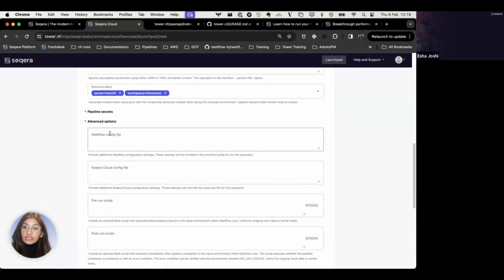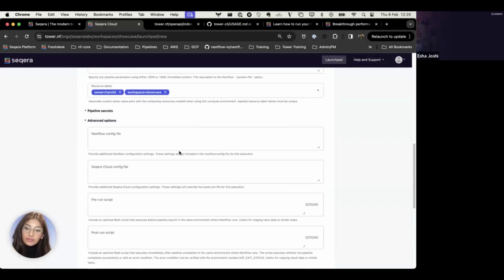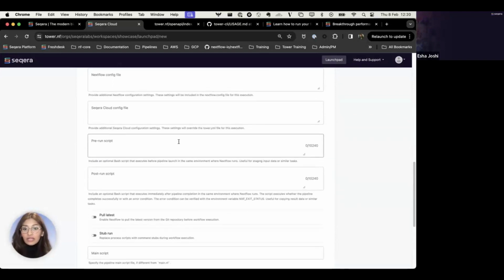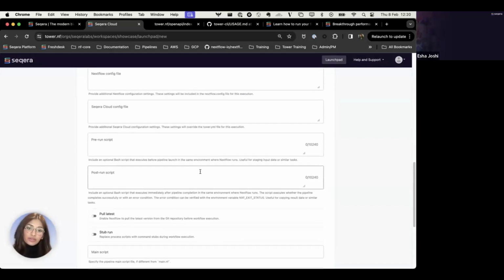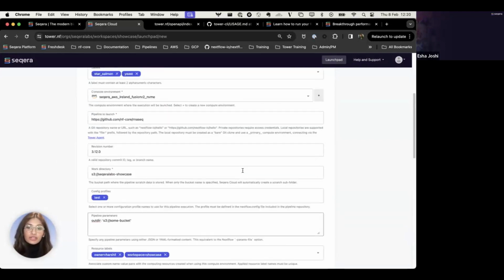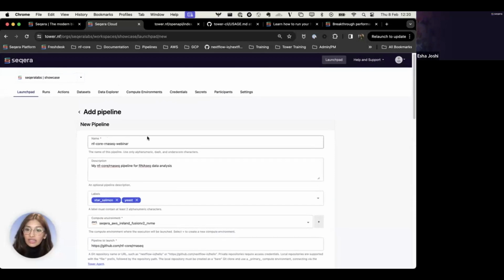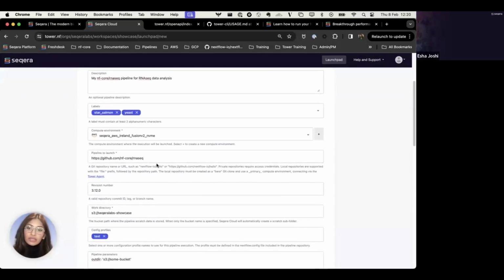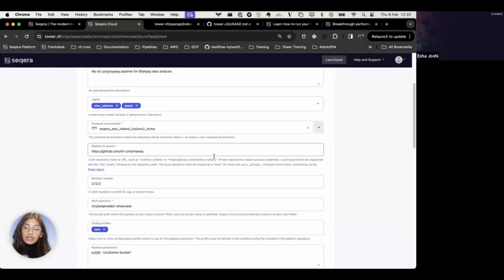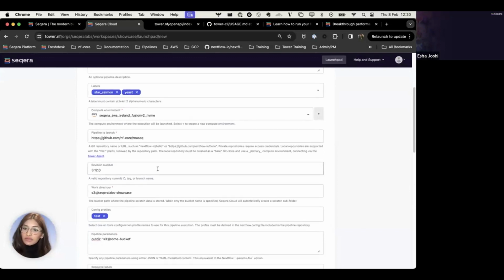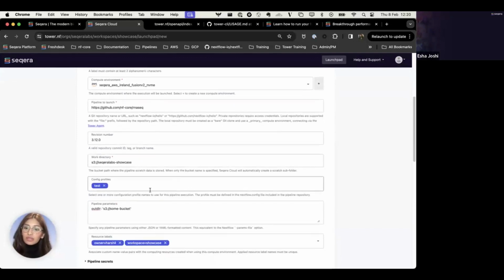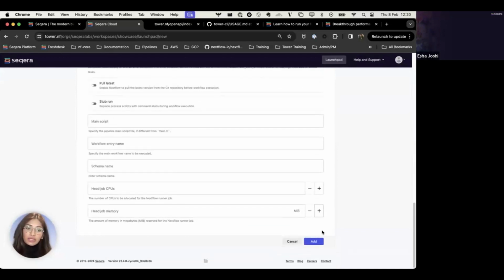We can provide any additional Nextflow configuration settings here, as well as modify the actual environment in which Nextflow runs through a pre-run script or post-run script to trigger some sort of script and/or activity after the pipeline completes. So just to give you an overview of what we did, we are adding a new pipeline with this name. We're going to be using the NF-core RNA-seq as an example with this particular version, and we're going to run a very small minimal test set. And let's go ahead and add this pipeline to our Launchpad.